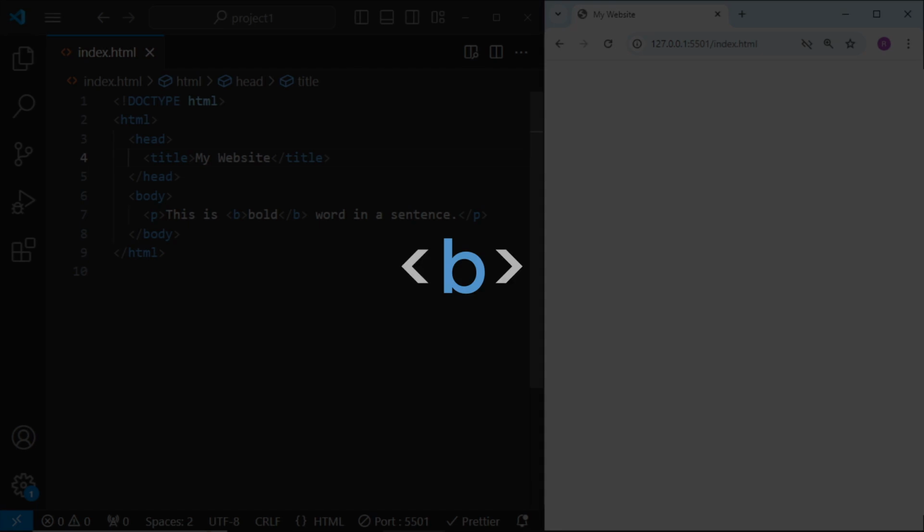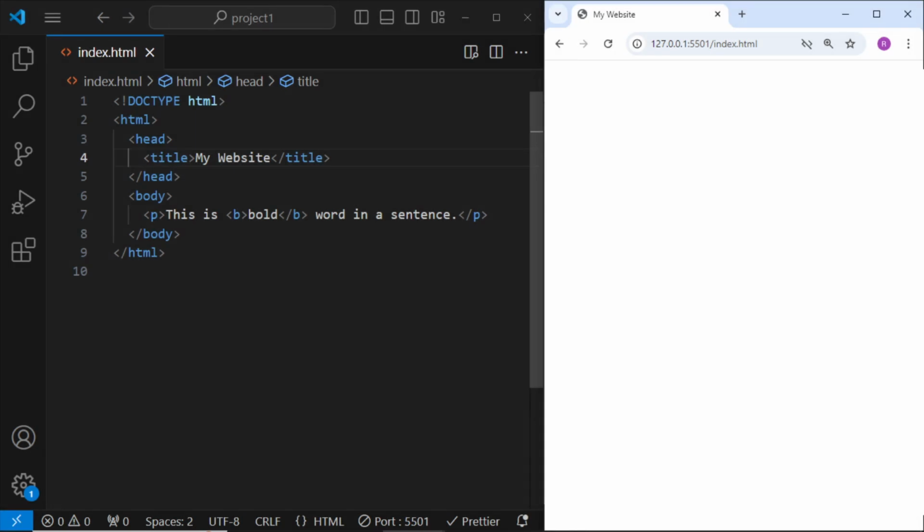The B tag in HTML is used to make text bold. It is typically used for styling purposes without adding any extra importance to the content. We can wrap any text in an HTML document like this. Here the word bold is wrapped by the B tag. And this is the output. You can see the word bold will be displayed in bold, while the rest of the sentence remains in the default font style.